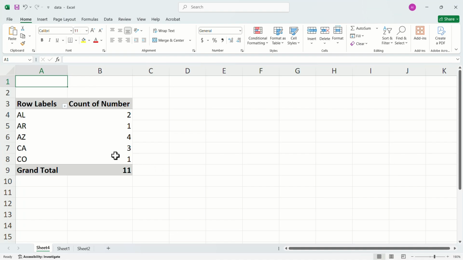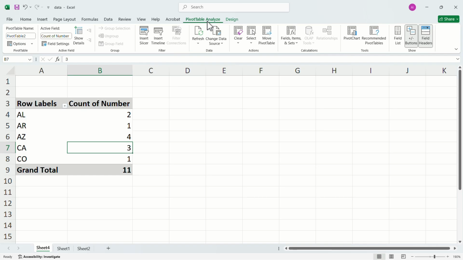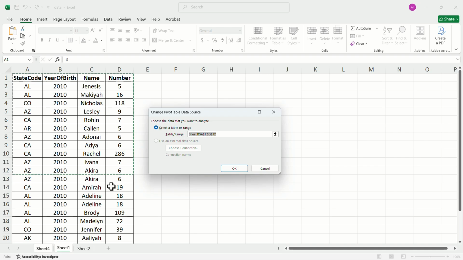To do this, select a cell inside the pivot table. This will open two new menu options called Pivot Table Analyze and Design. Click on Pivot Table Analyze. From the menu bar, click on Change Source Data. This will open the source data of the pivot table.